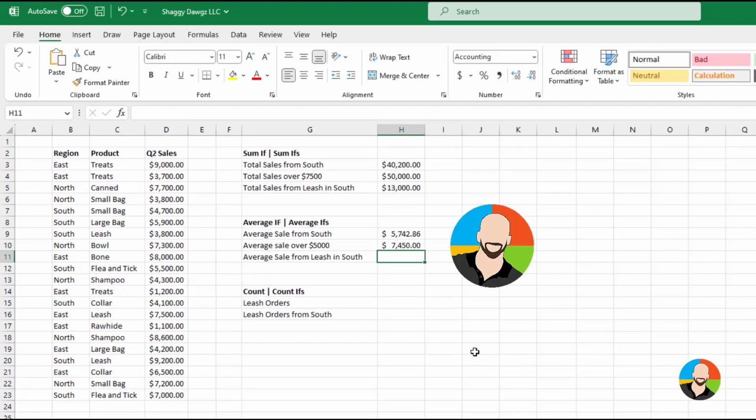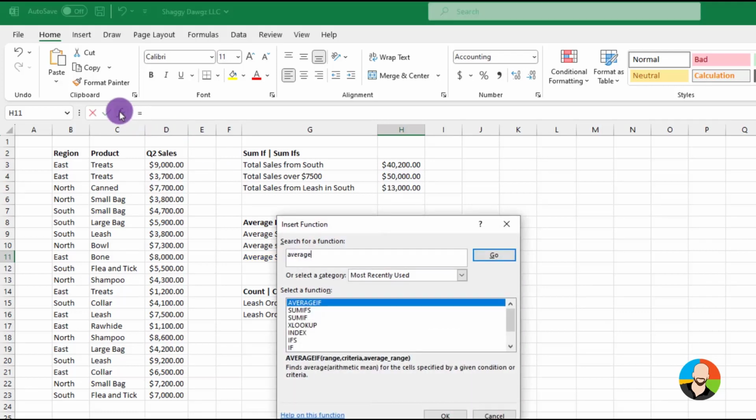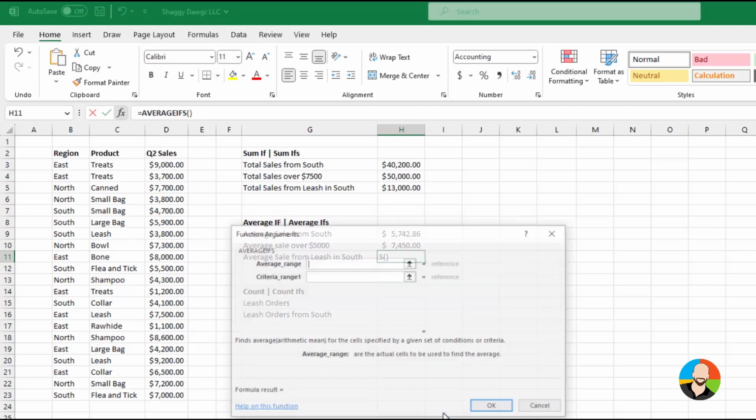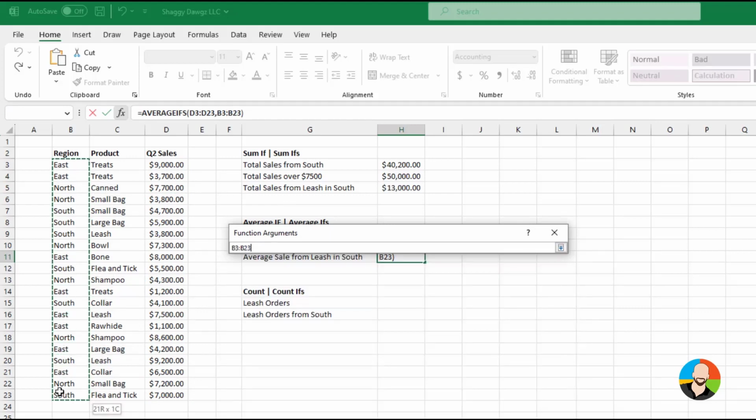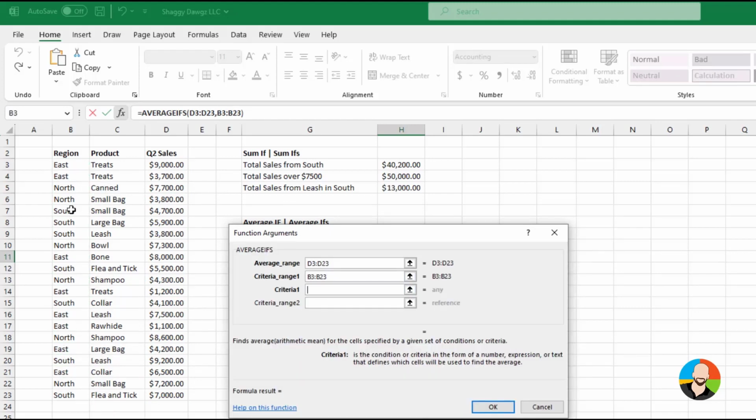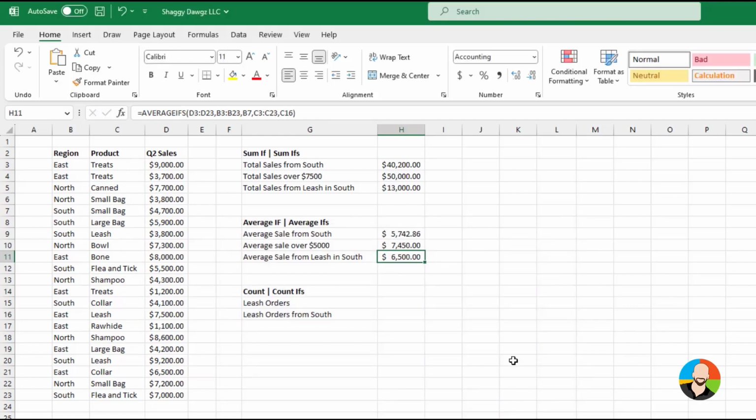Next, let's take a look at the AVERAGEIFS. The AVERAGEIFS will allow us to find the average of multiple criteria. Let's say in this case, we want to find the average sale from the leashes sold in the South. Let's click the FX icon, do a search for AVERAGEIFS. Now in this case, what we have to do is feed our numbers in first, of which we'll do. Where it says criteria range 1, we'll select our regions and choose South. For criteria range 2, we'll select our products and click leash. Click OK, and there we go.